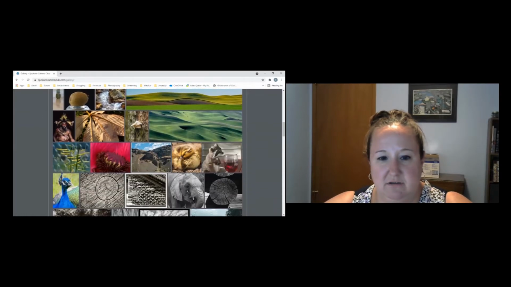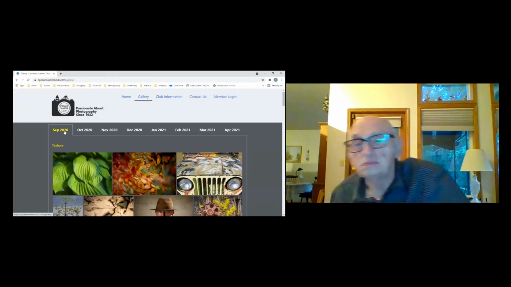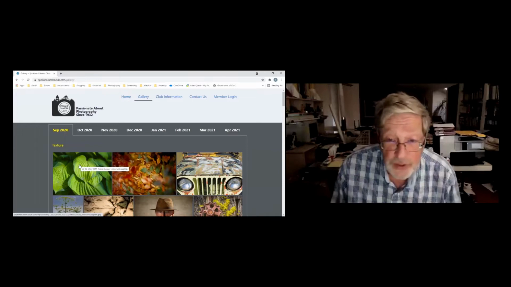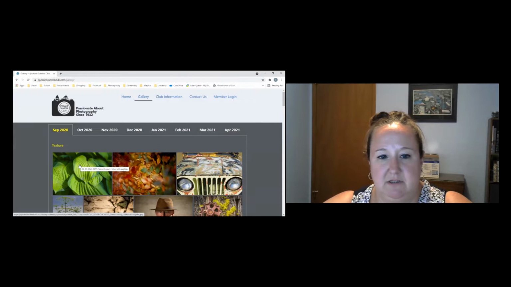So you can go back and see all the images. There's a wonderful couple in Alaska who rented an RV. If you hold your cursor over the picture, it tells you whose it is. John McLaughlin.